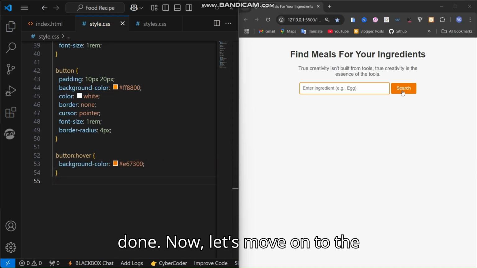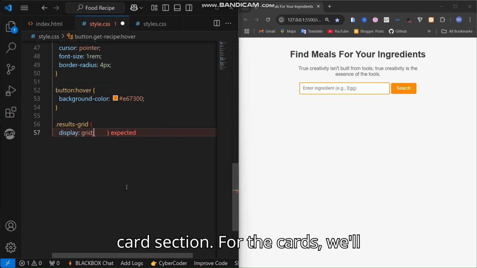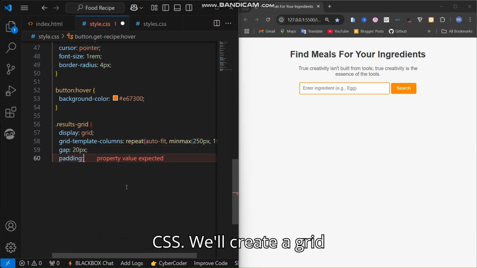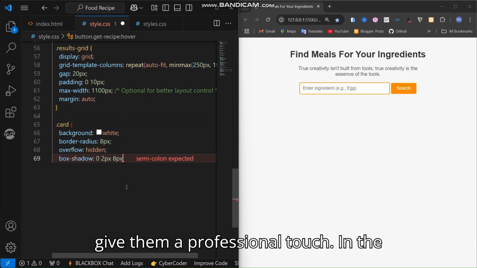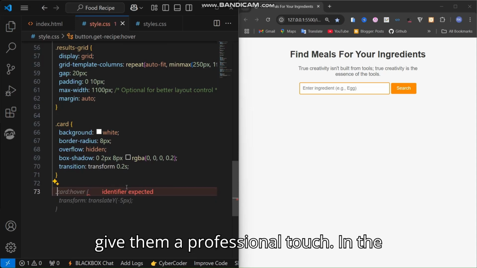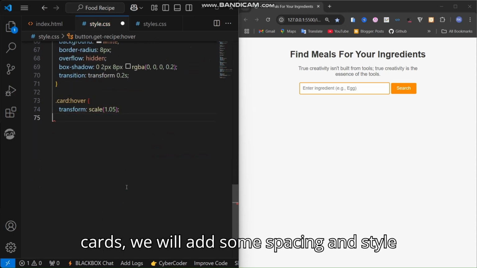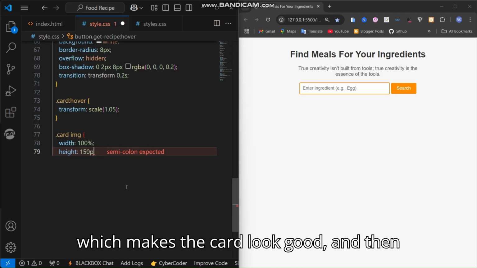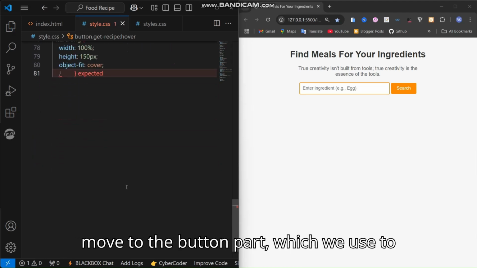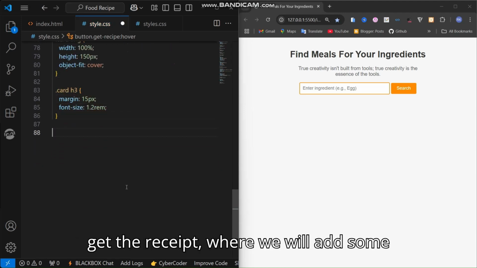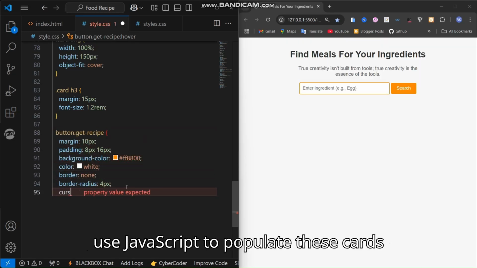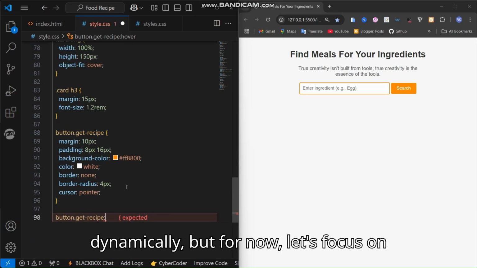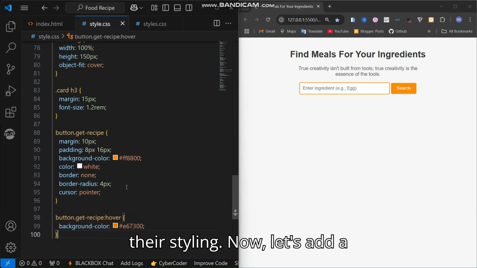Now, let's move on to the card section. For the cards, we'll make them look visually appealing with CSS. We'll create a grid layout to align them neatly and add some padding, shadows, and hover effects to give them a professional touch. In the cards, we will add some spacing and style the image section and the heading part, which makes the card look good, and then move to the button part, which we use to get the recipe, where we will add some hover effect. Later, we'll use JavaScript to populate these cards dynamically, but for now, let's focus on their styling.